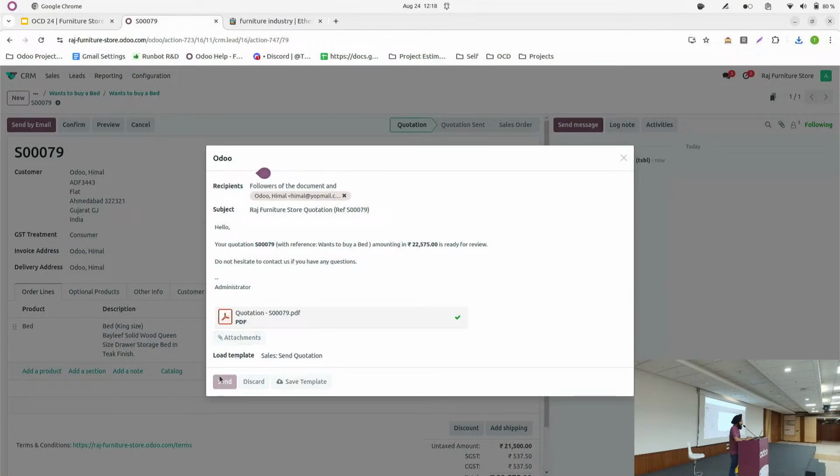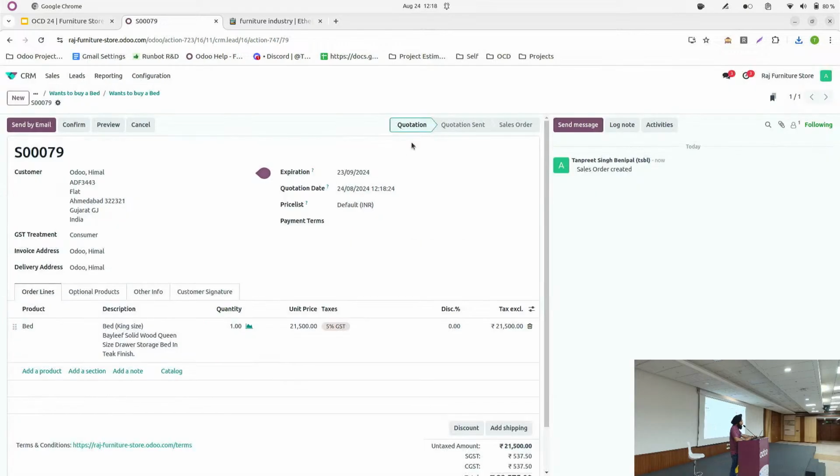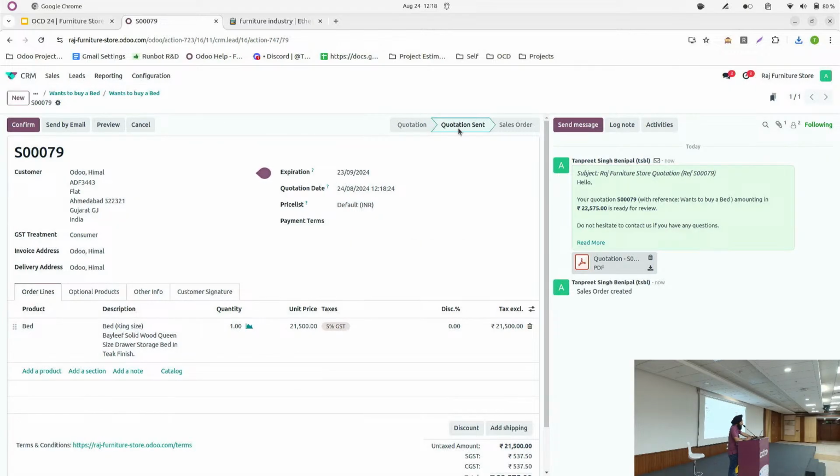Once the email has been sent, you can see the status of the quotation has changed from quotation to quotation sent, and on the right side, in the chatter box, the mail content can be seen. Once the quotation has been confirmed, it will be converted into the sales order and the delivery order, and so on.